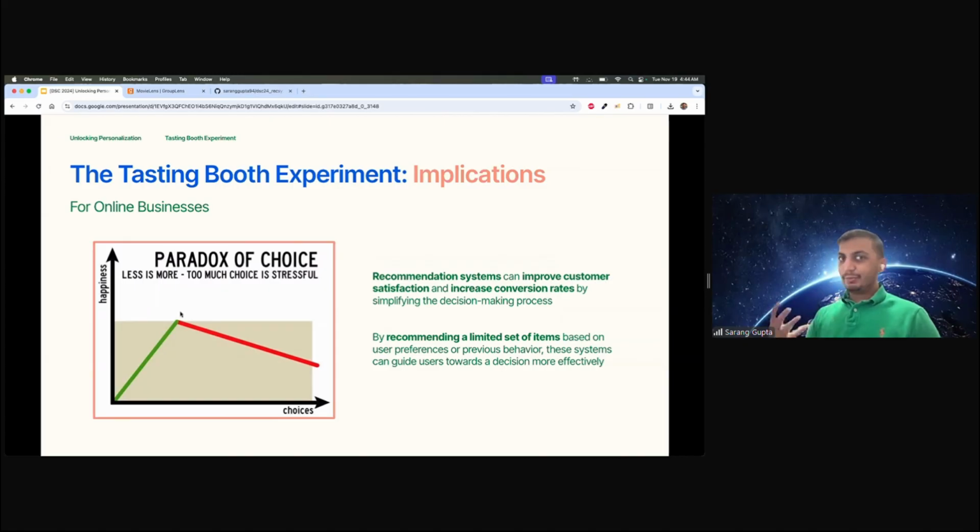And this is where recommendation systems come into play, given that with online distribution there are a lot more choices. Recommendation systems can improve customer satisfaction. They can increase conversion rates by simplifying decision making and by recommending only a limited curated set of products to the user. It helps eliminate this paradox of choice, hopefully driving down the many-choices region where customer satisfaction is really low.